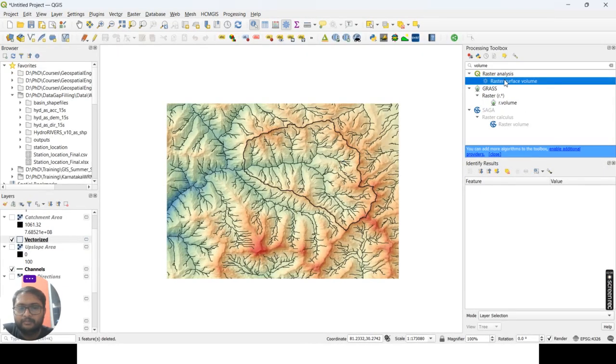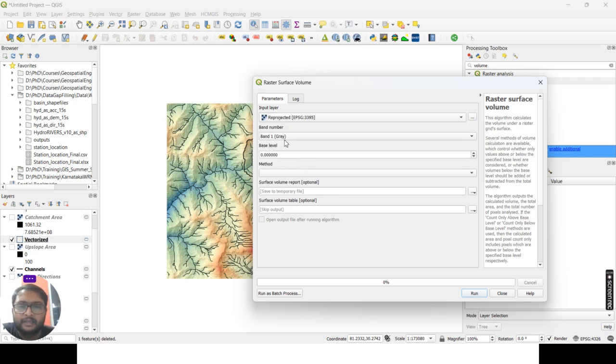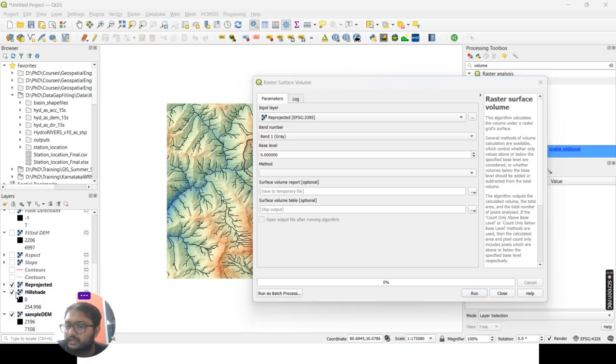For that, this raster surface volume tool is there. We have to specify our DEM layer, and then the base level. So first we'll see our DEM. Our DEM is ranging between 2270 and 6886. Let's say we want to find out how much volume is there below the 2500 elevation, because we want the volume below this particular elevation.